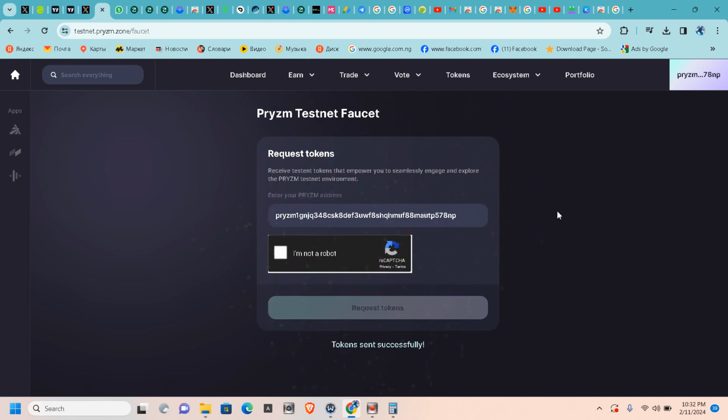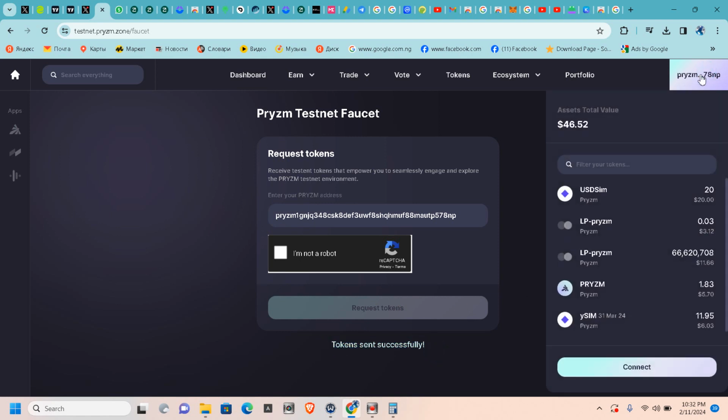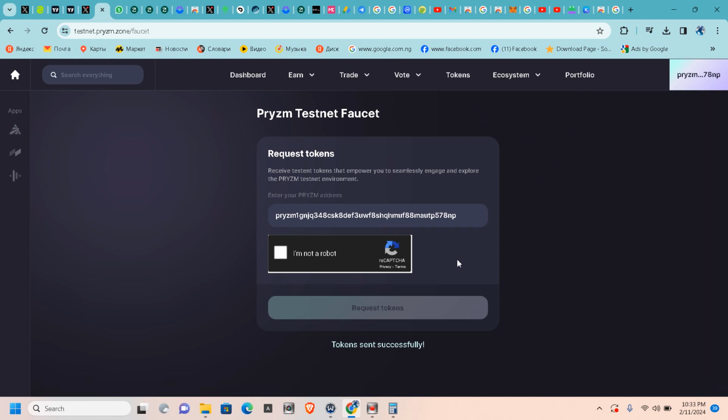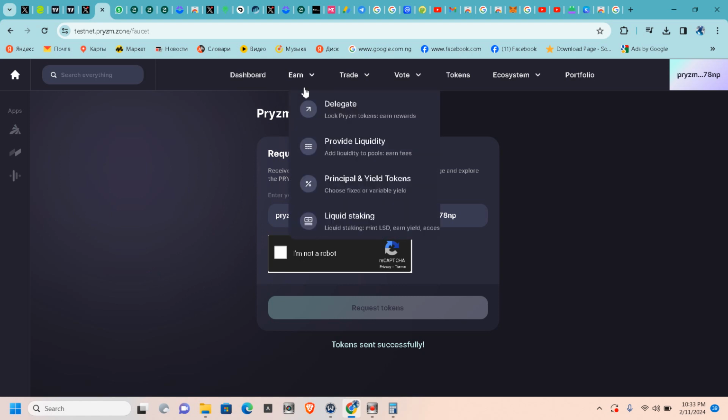So you have gotten the token. If you click this one and request token, come back and you see here, token sent successfully. Then come back here and you are going to see your token. They will give you 4 Pryzm, and they will give you some USD, USD SIM. Once they give you that, you are to start transactions right away.